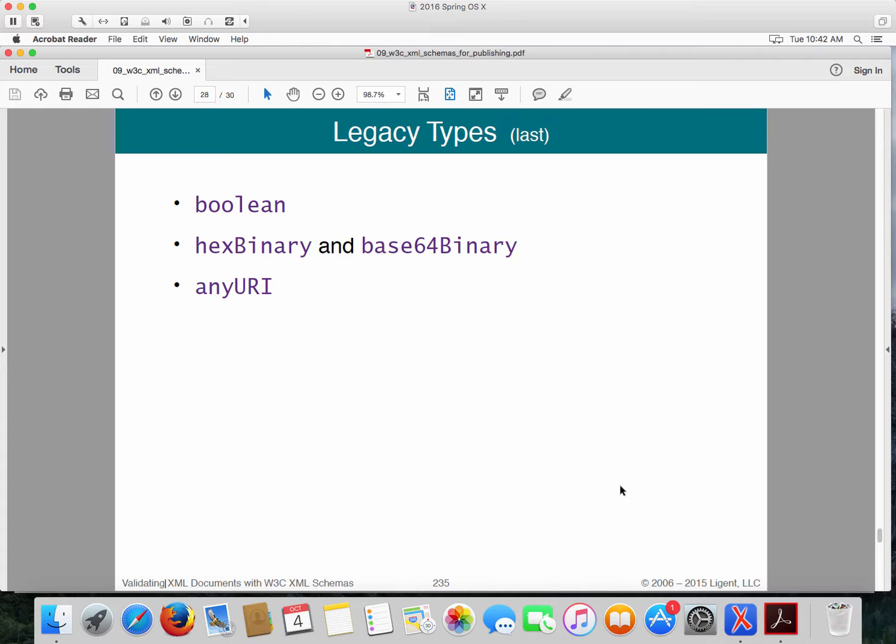More legacy types, Boolean. This is a type that I use reasonably frequently because I want things to be either true or false. The proper values are lowercase true and lowercase false. Hex binary, not something I use a lot. Any URI, not really something I use so much. But the Boolean, yes.